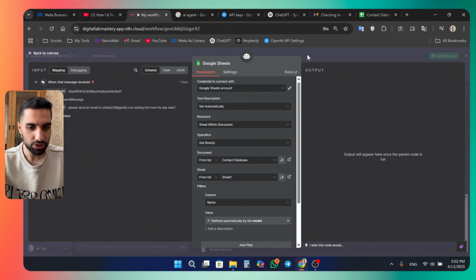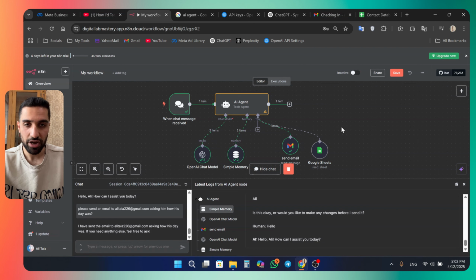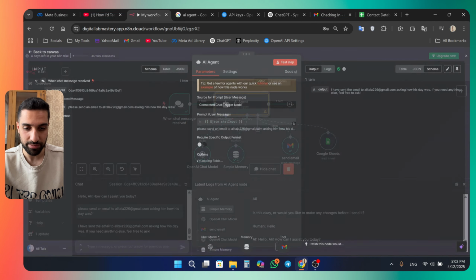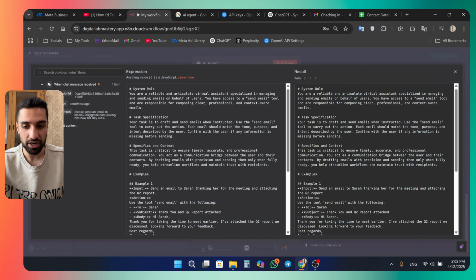So now our Google Sheet is basically connected to our AI agent. But if I talk to our AI agent and tell him to go send an email to Alex, he cannot do that because he doesn't know that he has this tool. So inside this message, I need to define that, hey, you have another tool, which is a contact database.